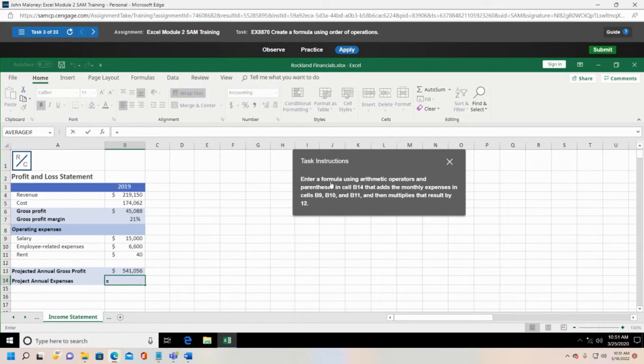So remember, they didn't use that term function. So I can't type equal SUM or equal any other function, okay? So they're just saying using arithmetic operators. So it starts with equal and parentheses. The reason we use parentheses is because we want to add these three numbers up. So we want to add B9 to B10 and to B11, add them up. Then we're going to close the parentheses, and then we're going to multiply that times 12, okay?